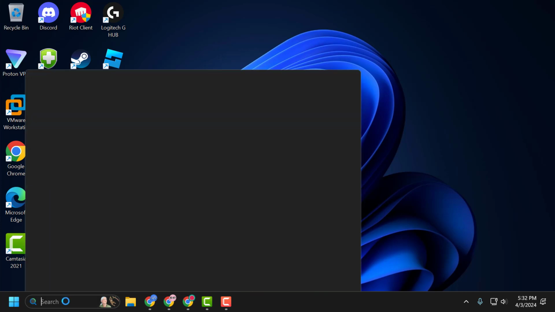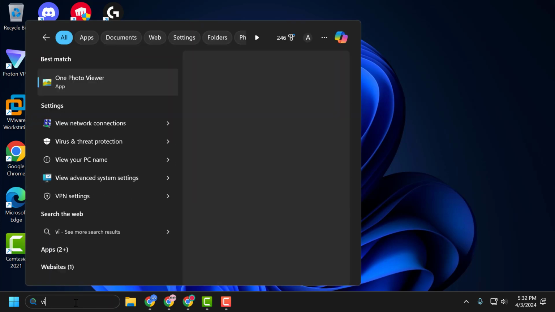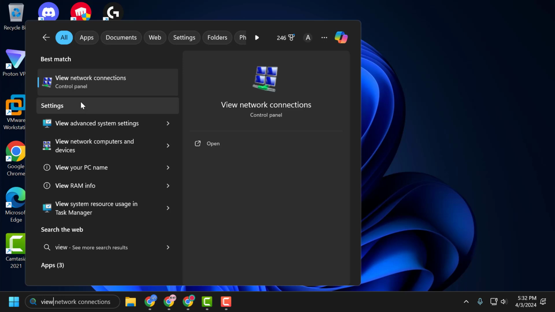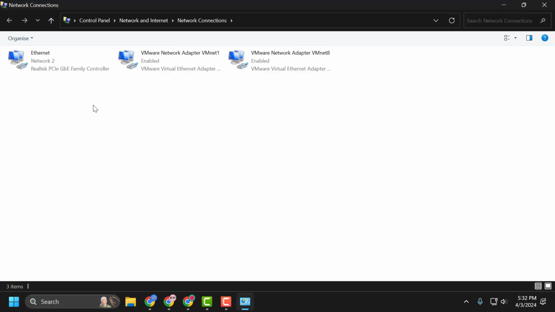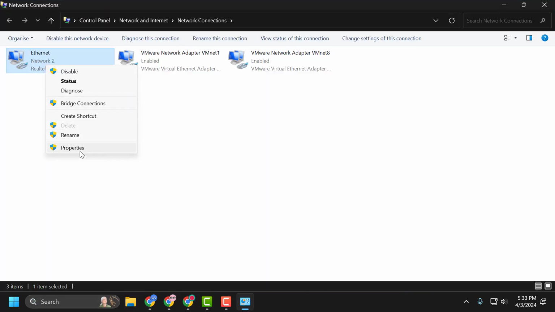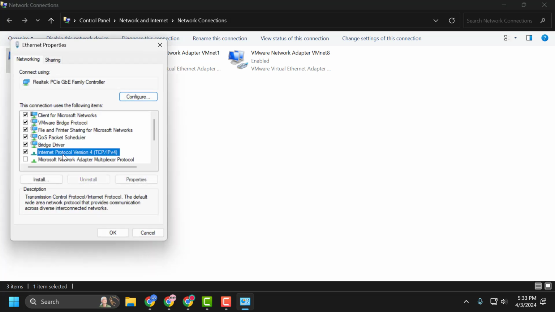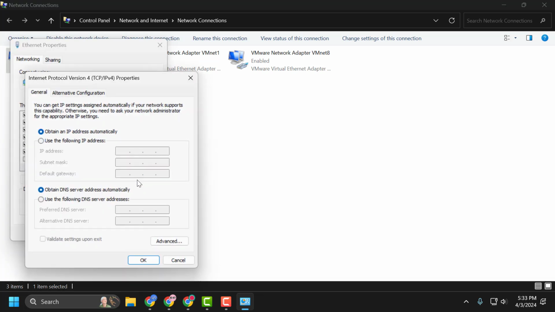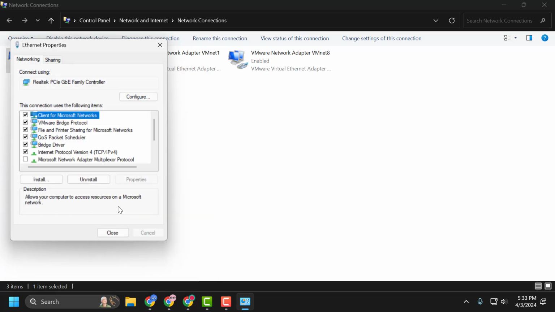To do this, go to the search menu and type view network connection. Click on open it. Right click on the internet you are using and select properties. Select internet protocol version 4 and select properties. Select use the following DNS server addresses and type here 1.1.1.1 and in alternative DNS type 1.0.0.1. Click on OK. This DNS address is the DNS of Cloudflare used in OpenAI.